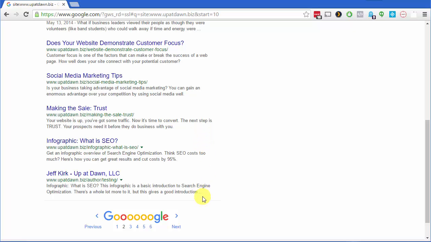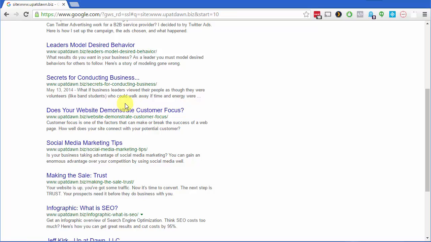Generally, this creates a less than impressive result because you're not able to complete the thought for the searcher. This one's not too bad. There's a whole lot more to it, but this gives a good introduction. Not too bad. But here, what if business leaders viewed their people as though they were volunteers, like band students who could walk away if the time and energy were what? See, it leaves me hanging.